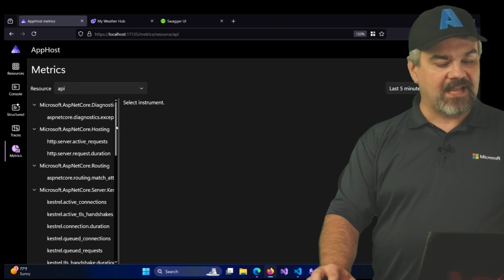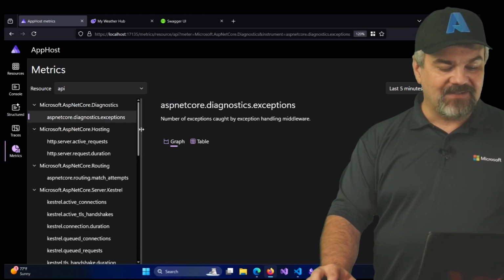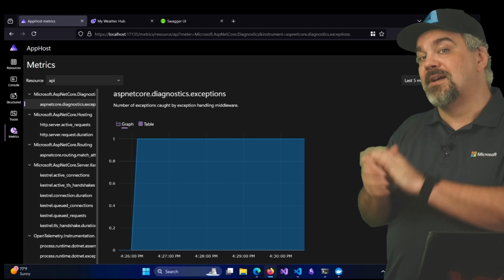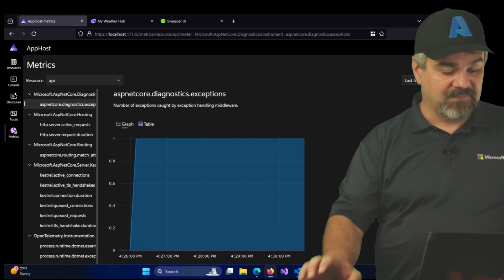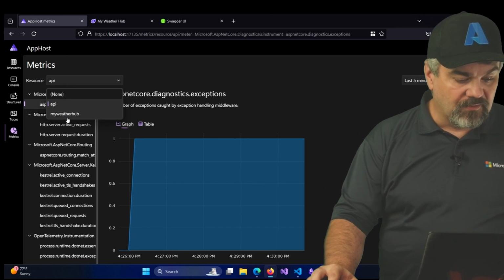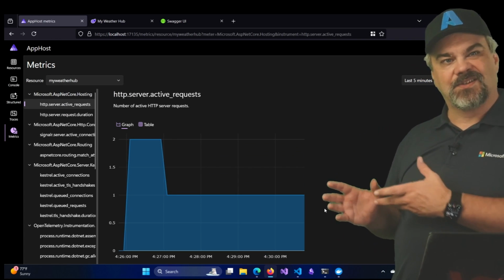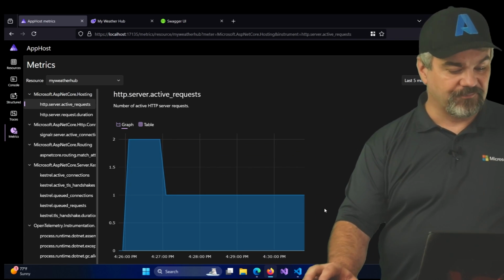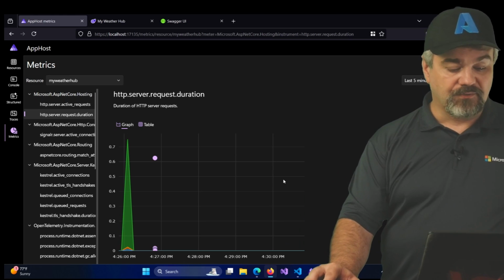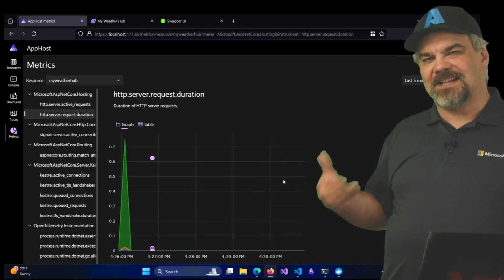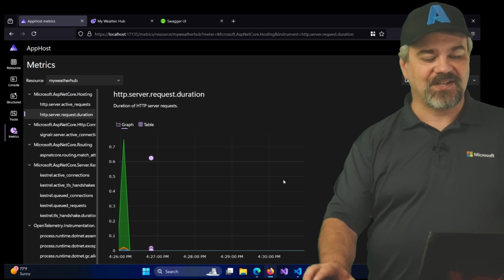I even get OpenTelemetry metrics being logged for me. So if we take a look at the API over here, I can even see a graph that shows the number of exceptions that were thrown by the application. And I can bounce over to the weather application, and I can see how many active requests are coming through to the application. I can see how long those requests took to process. There's nothing that's taking a long time to process right now.